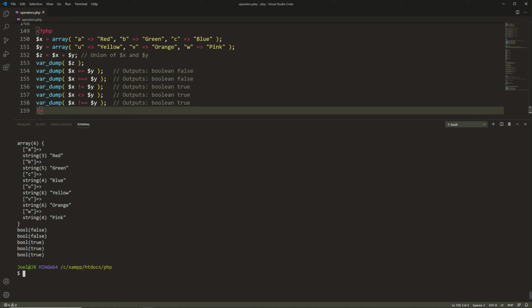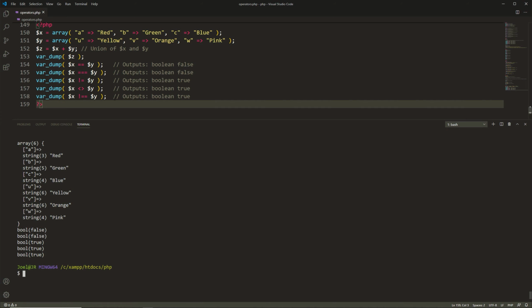And the same thing for line 155, they're definitely not identical. And since they're not, on line 156, we check to see if they're not equal, and that comes out to true. Line 157, they're also not equal, so that's true. And then they're definitely not identical, so that's true.